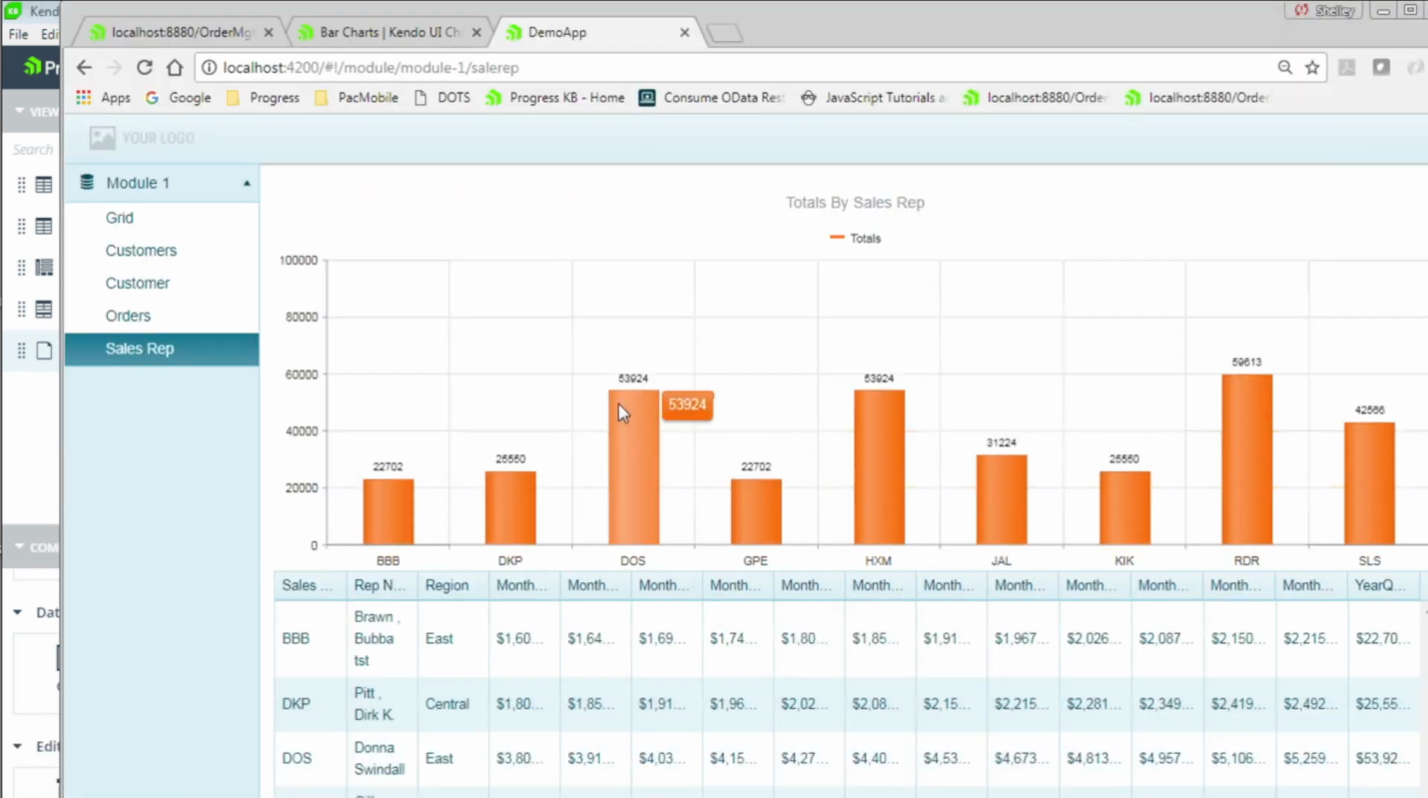Here we can see that now the total, 27,702, is a tooltip, but it's also listed as a label there, and our bar chart has now become columns. That's all there is for displaying data in a Kendo UI chart.